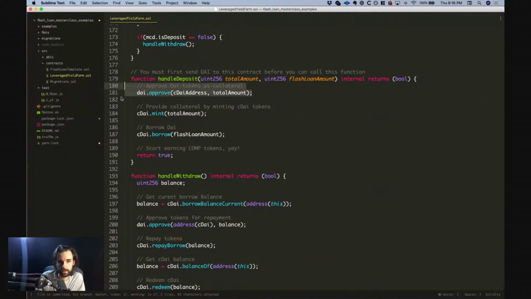It approves the DAI from your smart contract, which it owns because you have to deposit DAI in the smart contract before you can do this. And then it mints the CDAI. That's how it provides collateral to Compound, it does CDAI mint. It uses the C tokens. Whenever you mint CDAI, it basically takes the DAI tokens out of your wallet and gives you back CDAI. And it knows that if you have CDAI and you go redeem it from Compound later, it's going to pay you your interest back. And then you borrow DAI by doing CDAI borrow the flash loan amount.